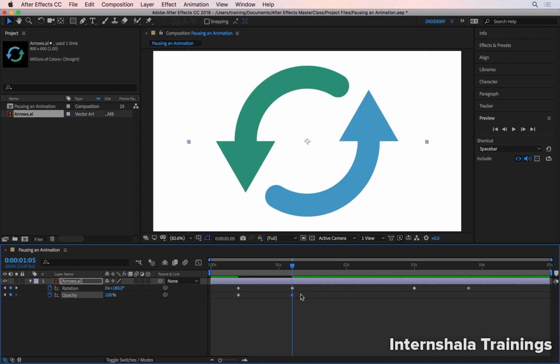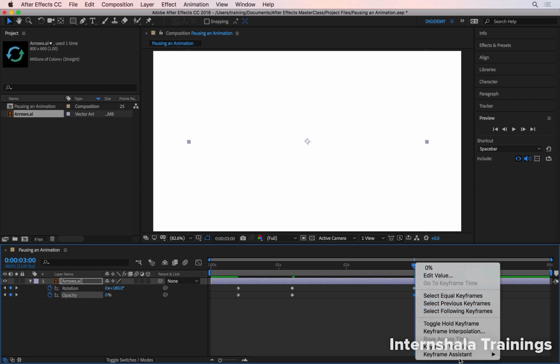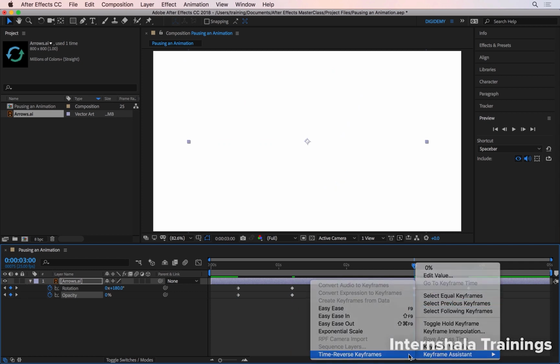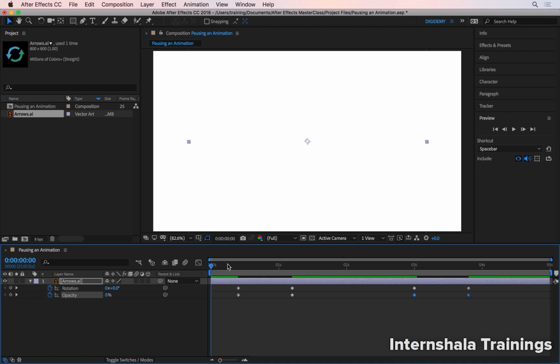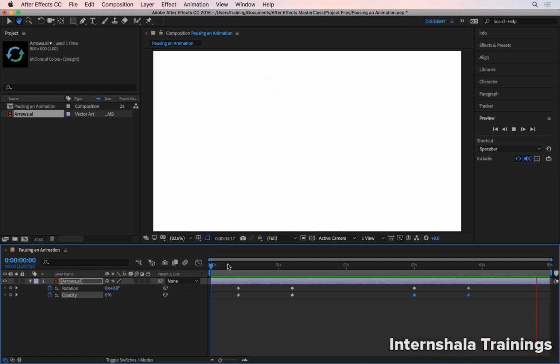And all I have to do now is select them, copy them, and then press K again and paste, and then time reverse these as well. So right click on one of these, go to Keyframe Assistant and choose Time Reverse Keyframes. What's going to happen now is that the layer is going to start fading in at the same time as it starts rotating, and then it will wait there completely visible, and then as it rotates back, it will fade back out. So if I play it now, here's what it looks like. And this is how you pause an animation in After Effects.